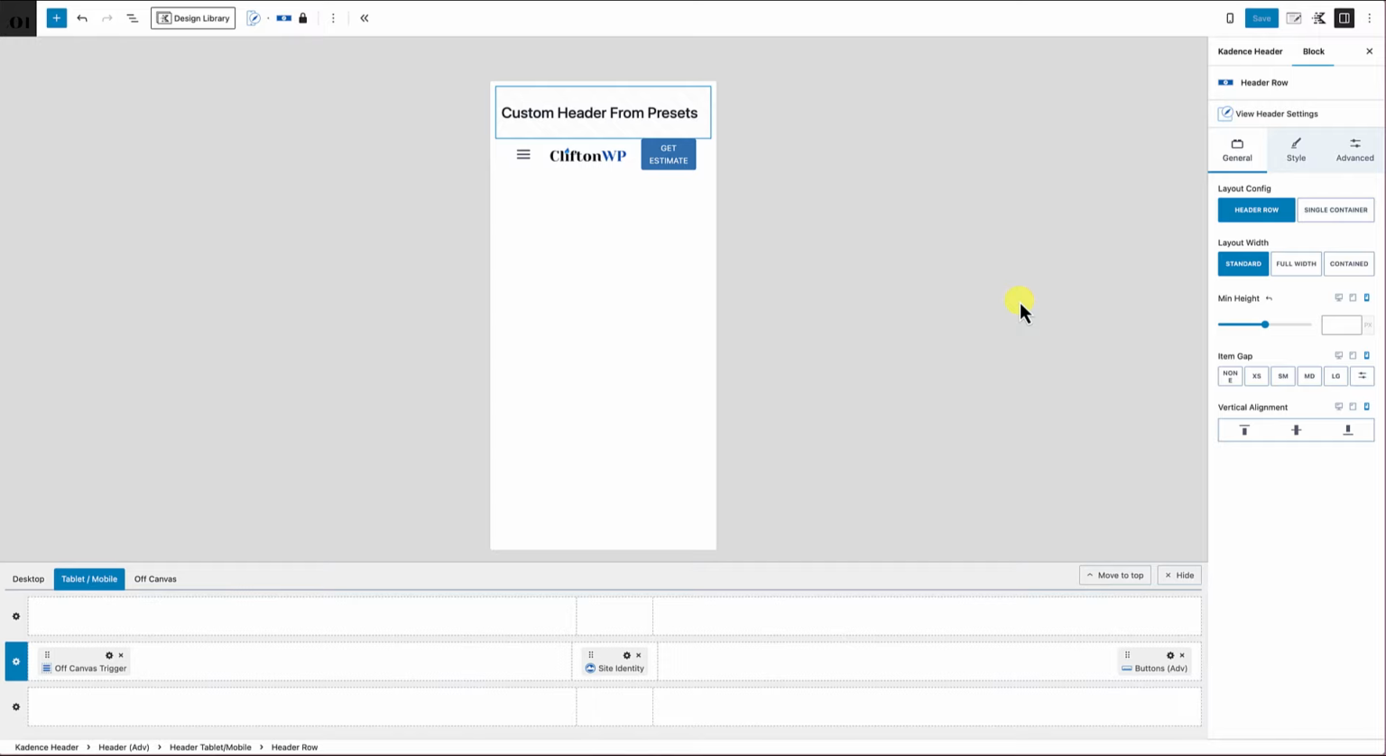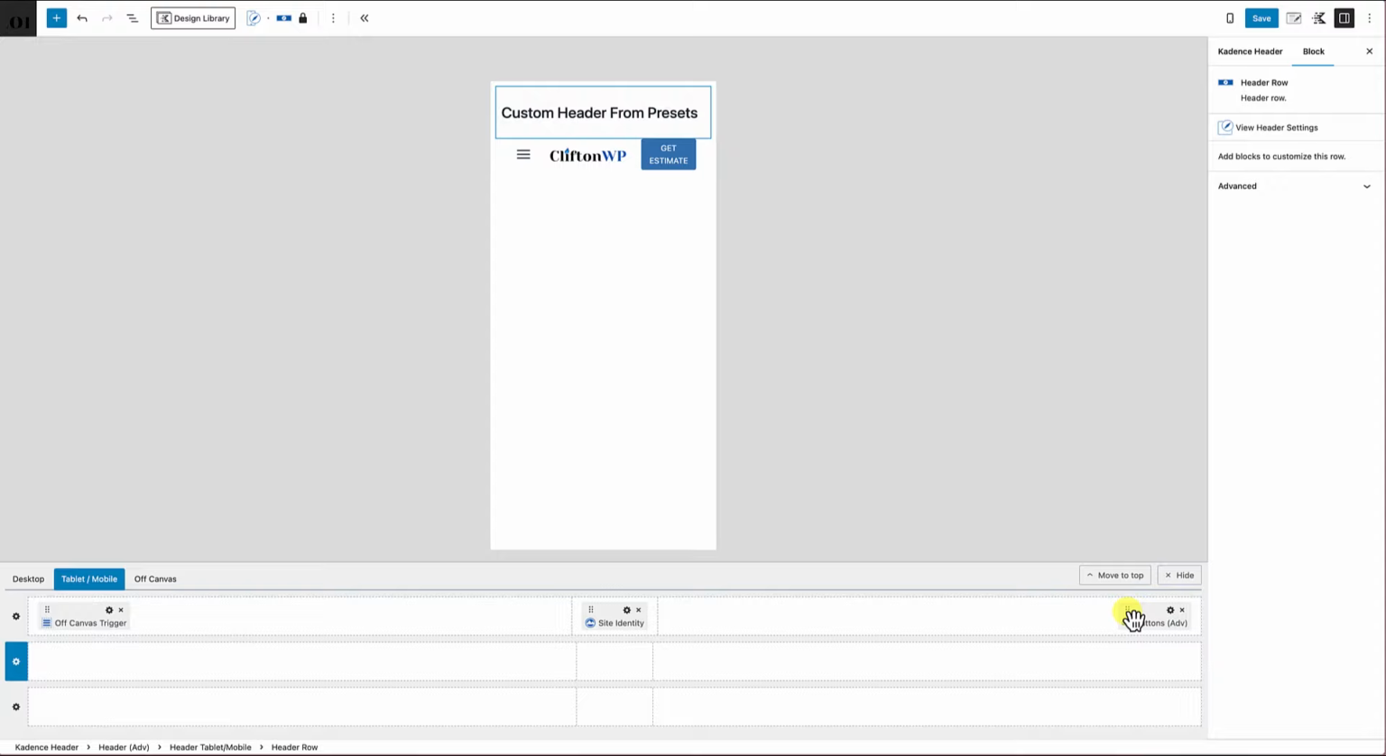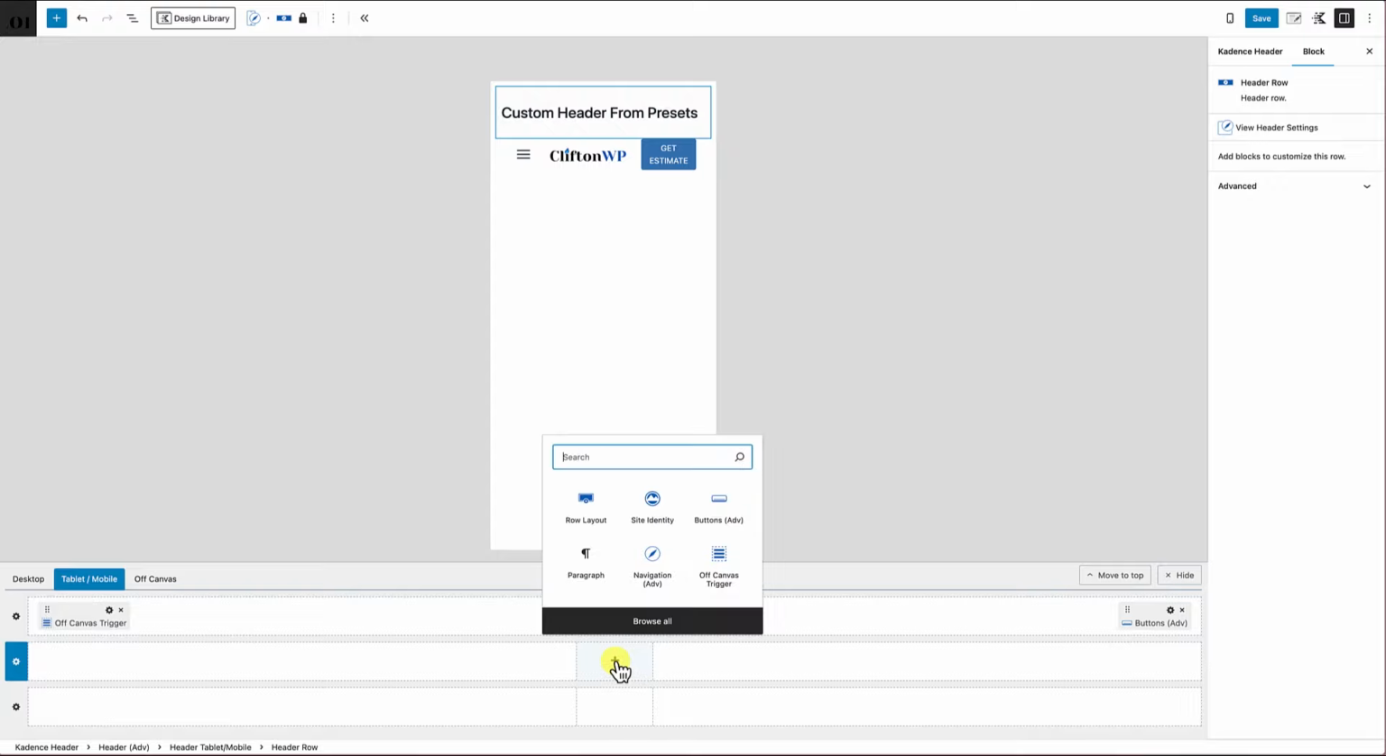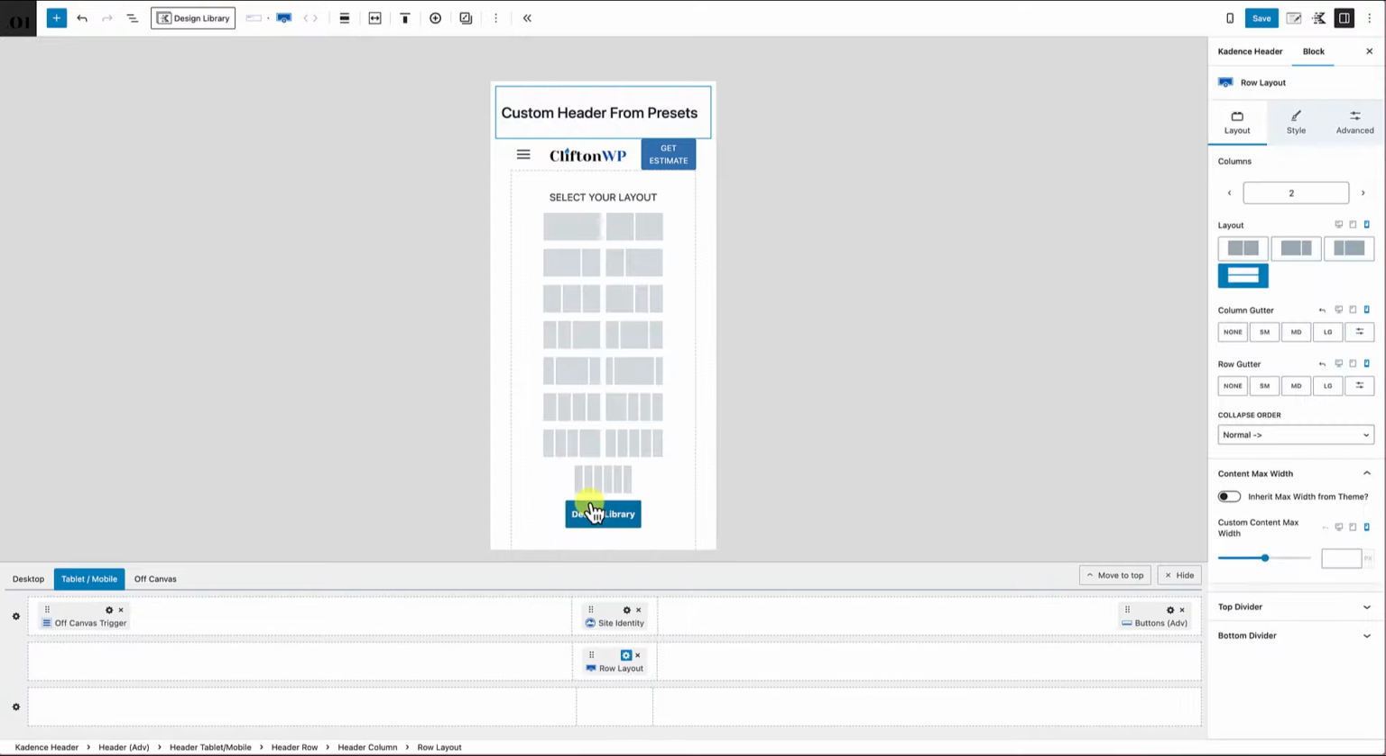The first thing I'm going to do is move the elements out of this middle row. So let's move the trigger. We're going to move the site identity and the buttons to the top row. We're only doing this temporarily so that I can go ahead and add some blocks to the middle row here, which I still want to use. Now what I'm going to do is click on the plus sign here right in the center, and I'm going to add a row layout.